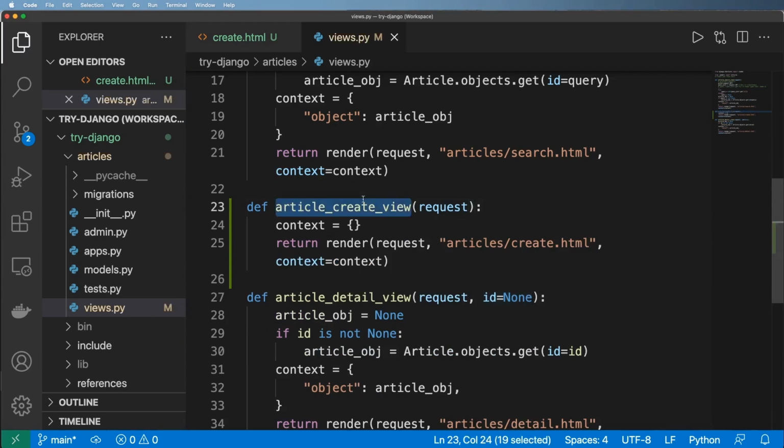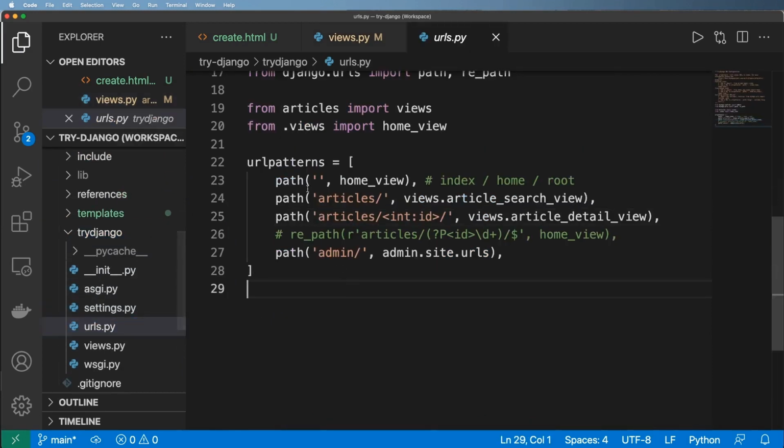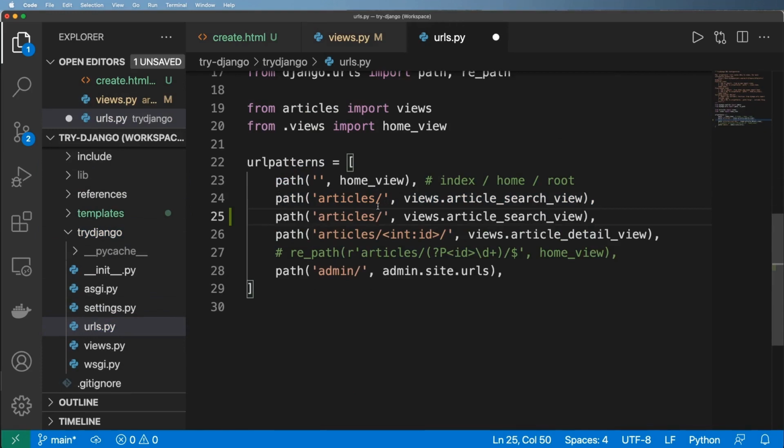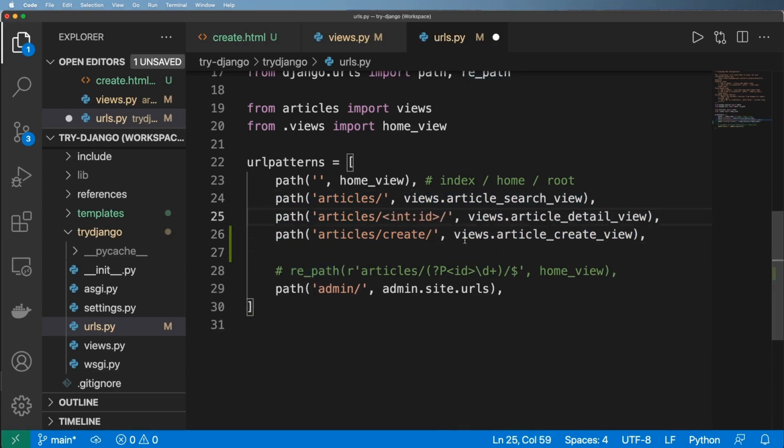And so now that we have this article create view, let's go ahead and update our URLs. I'm going to copy the search view, add create to it, and then article create view. Okay. So like I mentioned before, the order matters. If you were to put the items like that, then create wouldn't necessarily be hit.